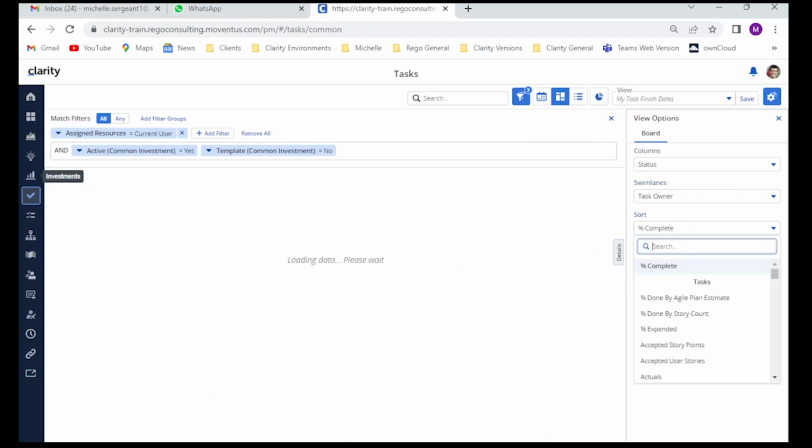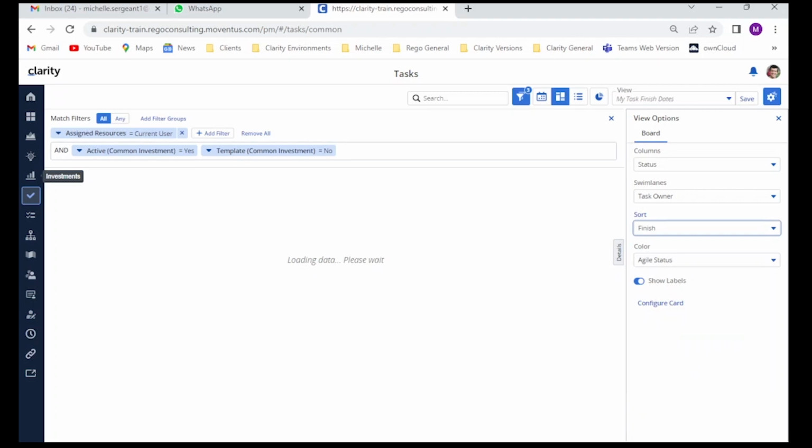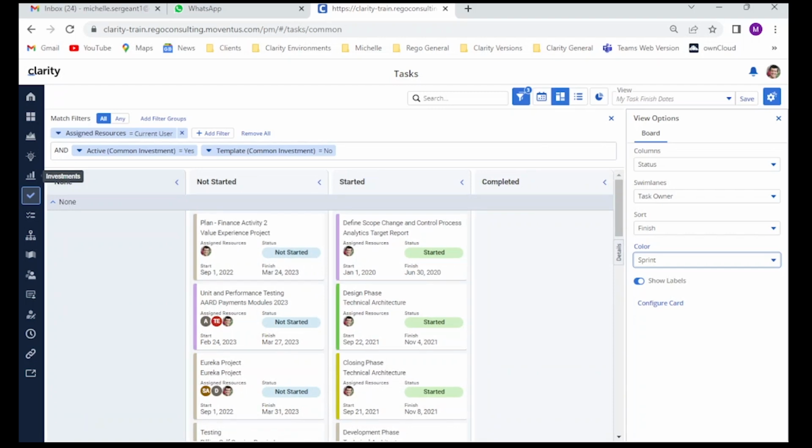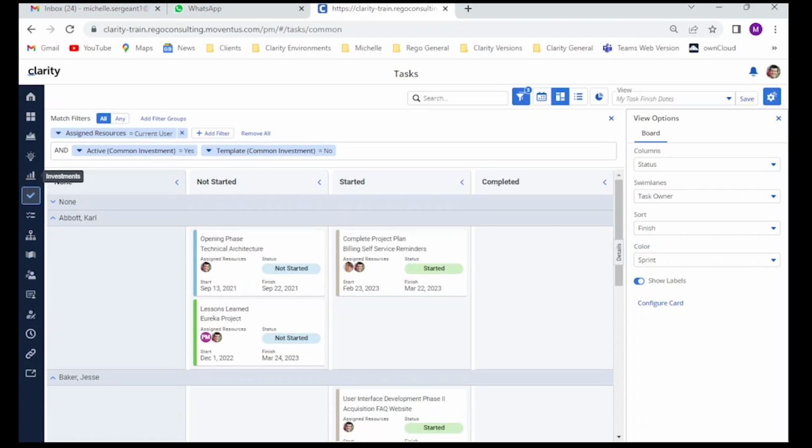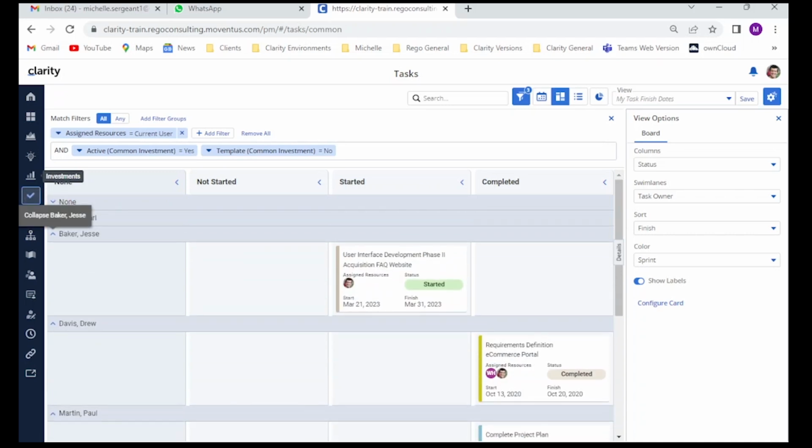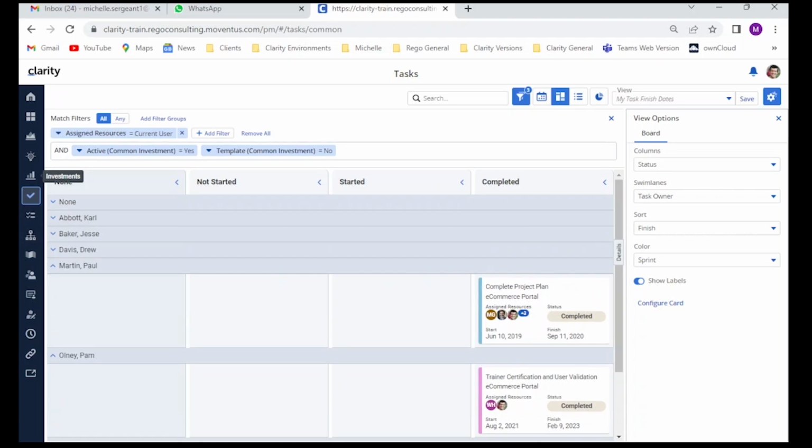In this example, I'm going to set my sort to the finish date. And I'm going to color by sprint. Give that a moment to load. So now you can see my status is in the columns. If I collapse this one, you'll see now I have my swim lanes as the task owner. So we can see we have Carl is a task owner for some of these, Jesse, Drew, and so on.